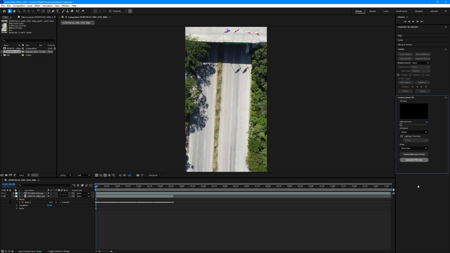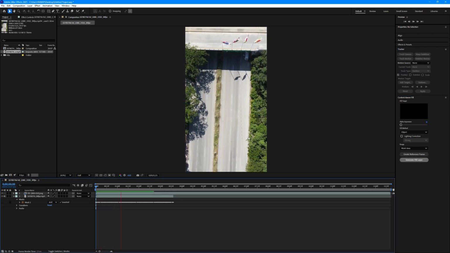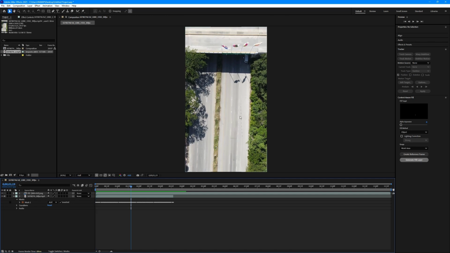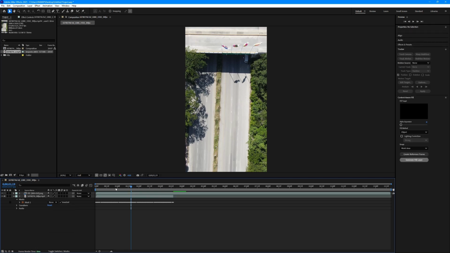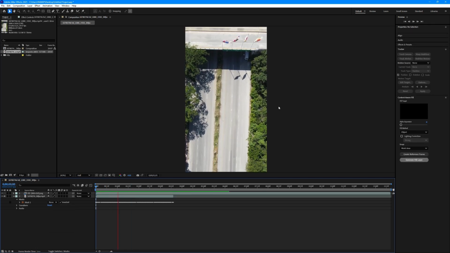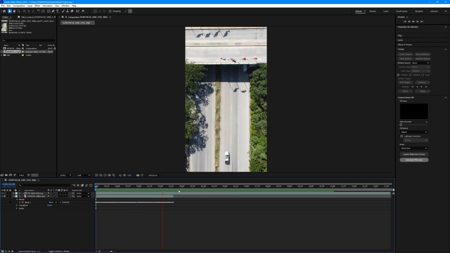Once it finishes, you will see that the car and trailer are gone. If you notice any black lines around the area, go back to your mask settings and change the mask mode to None using the drop-down menu. And that is how you remove objects using Content-Aware Fill in After Effects.